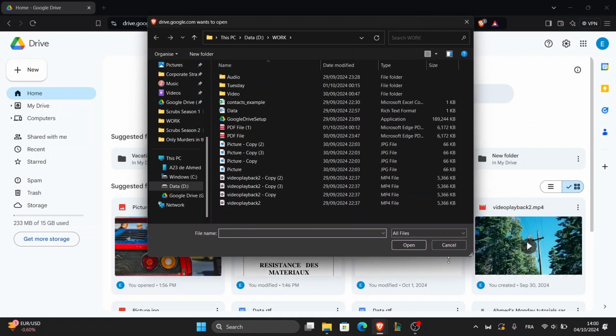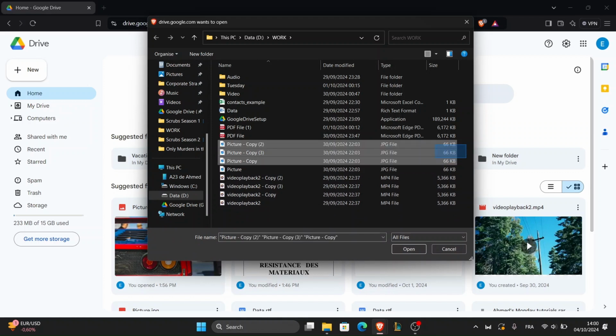Now, select all the photos you want to upload by holding down the key Control on Windows or CMD on Mac, while clicking on each file. Alternatively, if you want to select all the photos in a folder, you can press Ctrl+A or CMD+A on a Mac. Once selected, click Open.